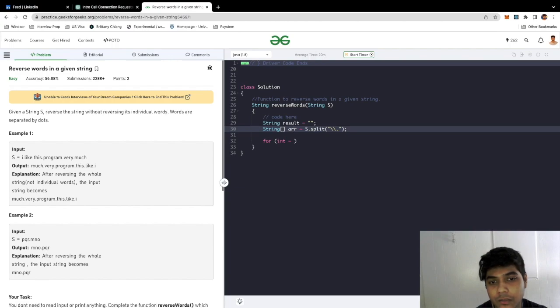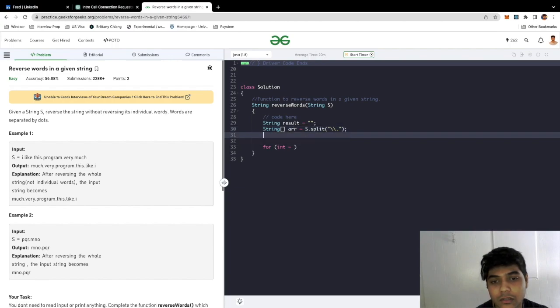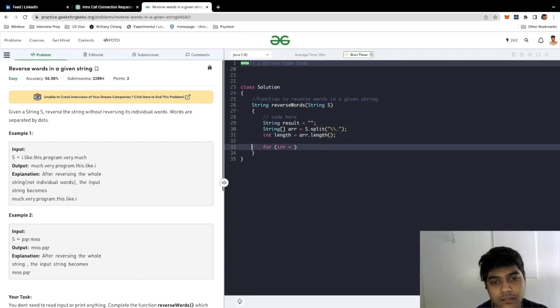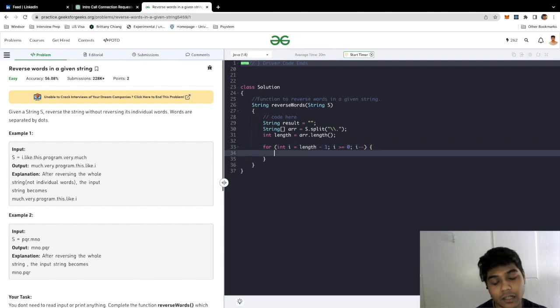One thing that we need to do before we go any further is find the length of this array. So it's the i index, and I should start from length minus one. Then i should be greater than or equal to zero, and then i minus minus, so that we add from the backside.